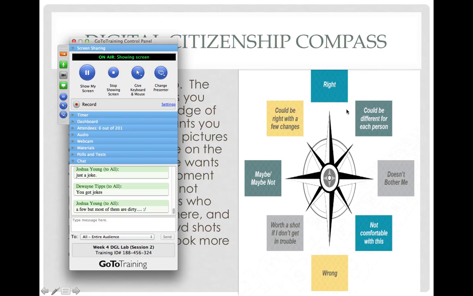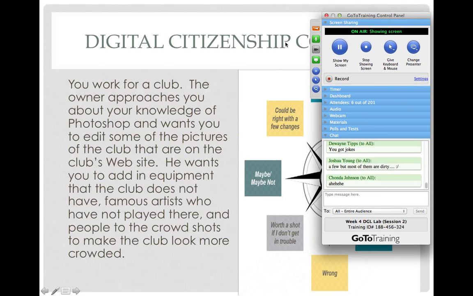So if you look at the compass, you can see north and south has been replaced with right and wrong. The other polarities, instead of east to west, we have it doesn't bother me, or maybe it bothers me, maybe not. And then we have lots of gray areas in between. And we'll look at a specific example in just a second that we'll work through together. But I'm going to switch gears and actually go to the assignment sheet real quickly.